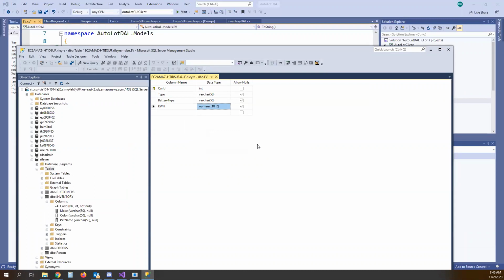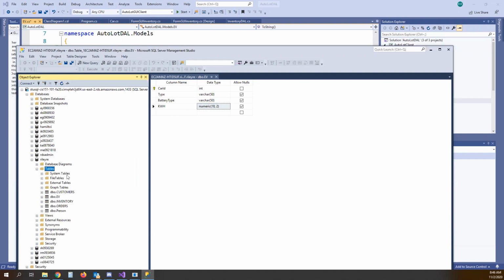And of course, in our database design, we could just add these columns to every one of our inventory rows. You know, it wouldn't be that much extra data, but it would be unnecessary data that really isn't related directly to our car, because it's related only directly to cars that are electric vehicles. So let's refresh our tables list, and we should see our EV table now.